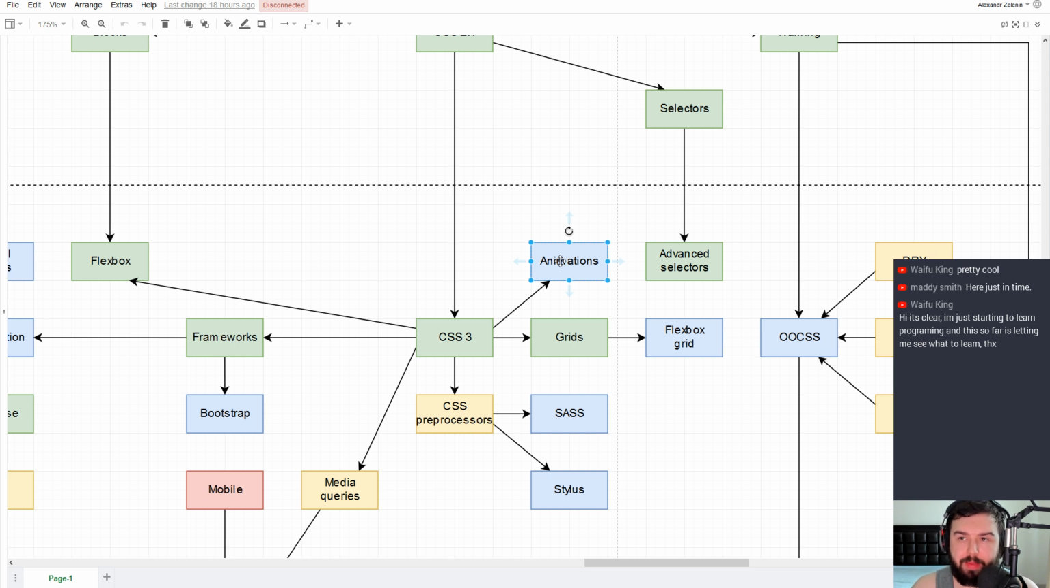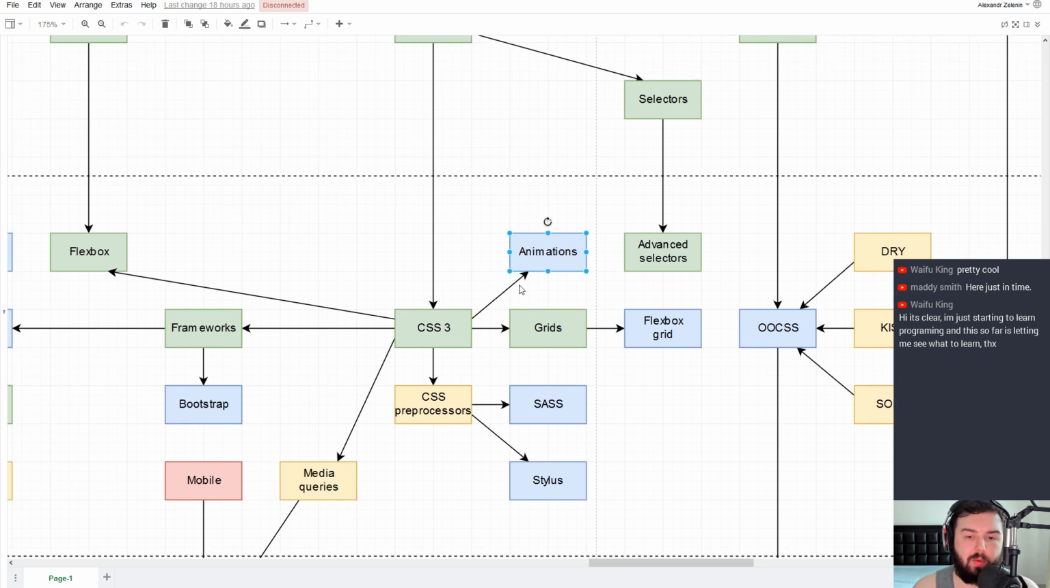Okay, next, animations. We can do animations with CSS. Really nice animations. We can animate a lot of things. I saw once someone make the first level from Mario with just CSS animations, just for fun. Why not? So it was an example of how powerful they are.